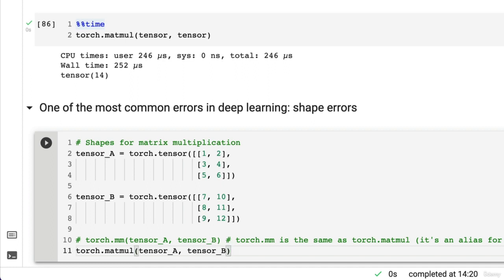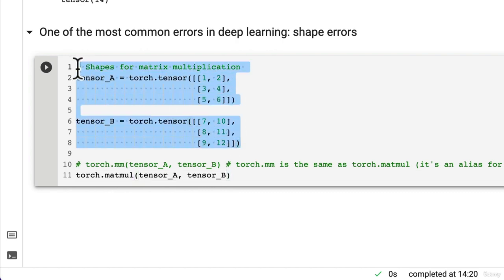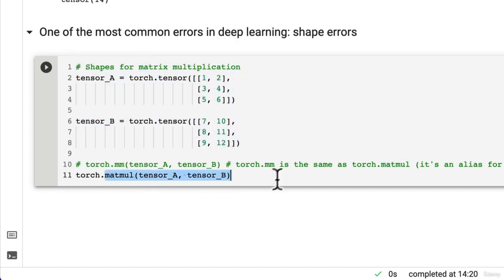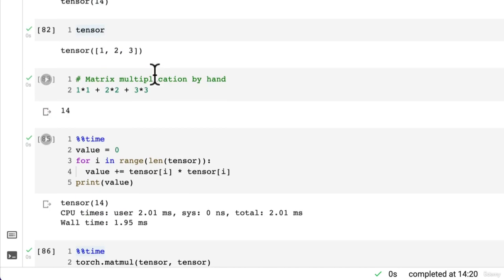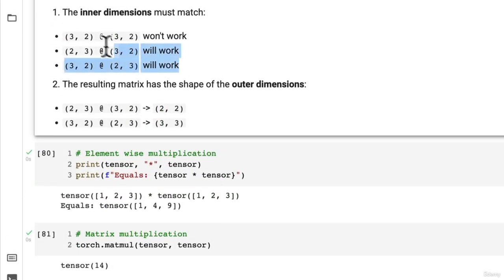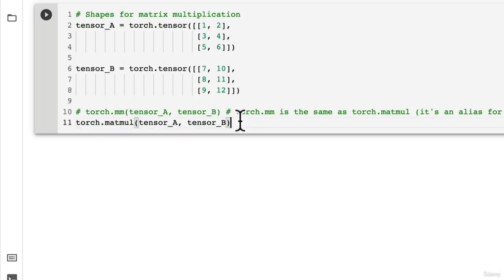So what do you think is going to happen here? It's okay if you're not sure, but what you could probably do to find out is check the shapes of these. Does this operation, matrix multiplication, satisfy the rules that we just discussed? Especially this one, this is the main one. The inner dimensions must match. Well, let's have a look, eh?